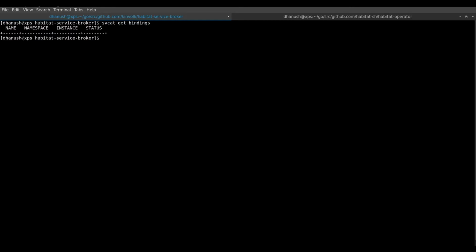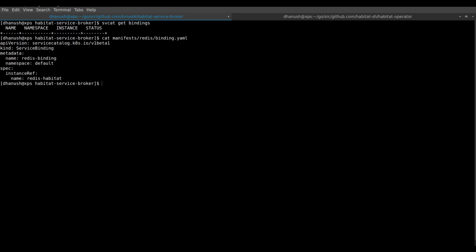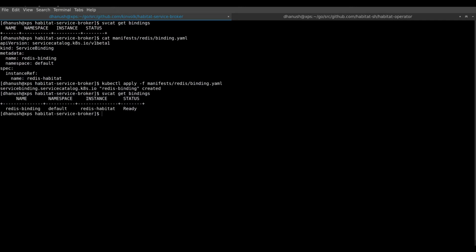Currently, there are no bindings installed. To install a binding, we will apply the following manifest. The binding is now ready for use. But before we can log into the Redis server, we need to know the authentication password. This information is stored in the secret that was created as a result of creating the binding.